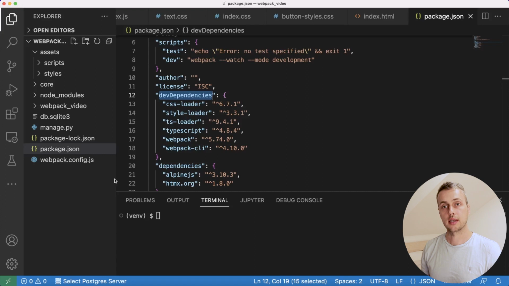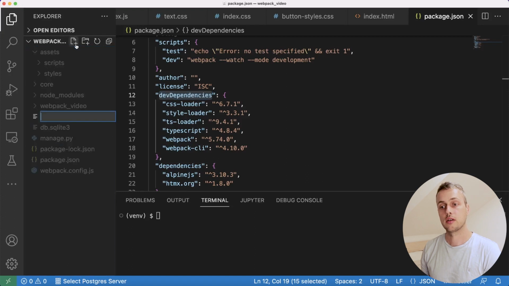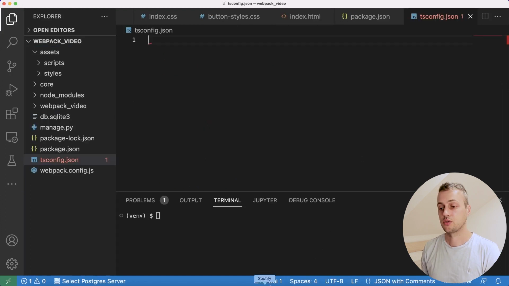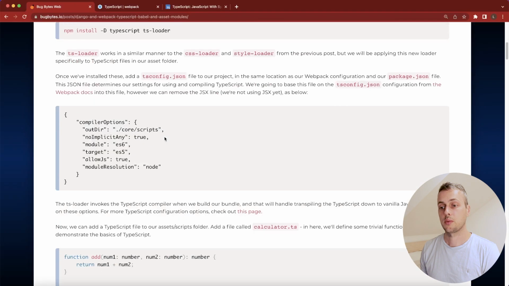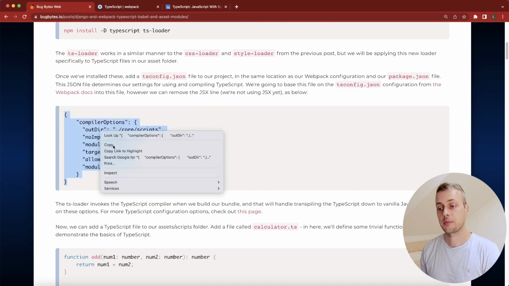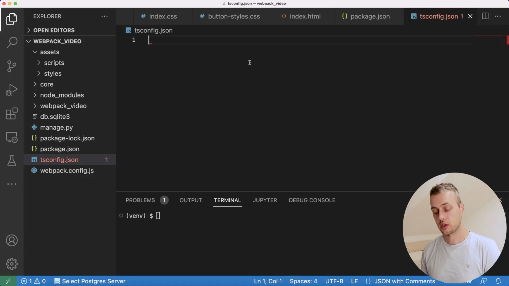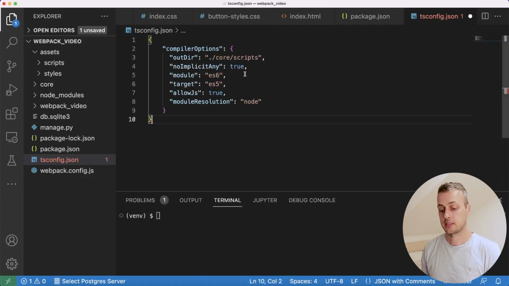What we now need to do is add a TypeScript configuration file to this project. We already have a Webpack config file. We're now going to add another file here, and that's going to be called tsconfig.json. This is a JSON file, and we're going to go back to the blog post here, and as you can see we have here this tsconfig block. We're going to copy that and paste it into this new file that we've created. So let's paste that in here and save the file.